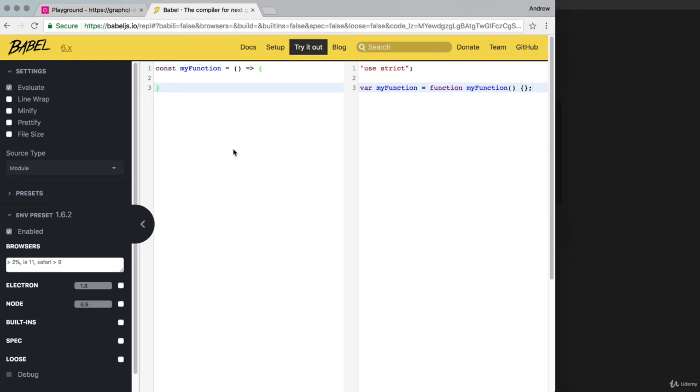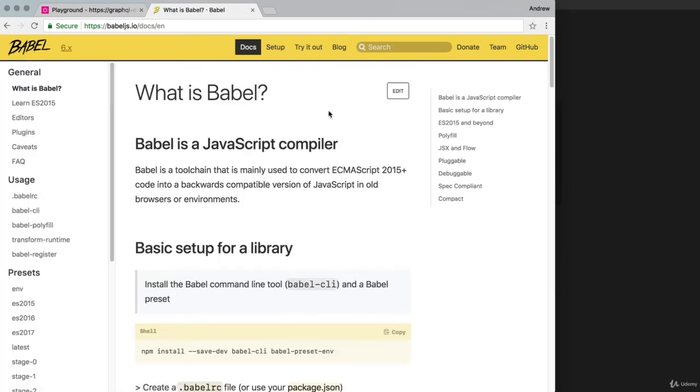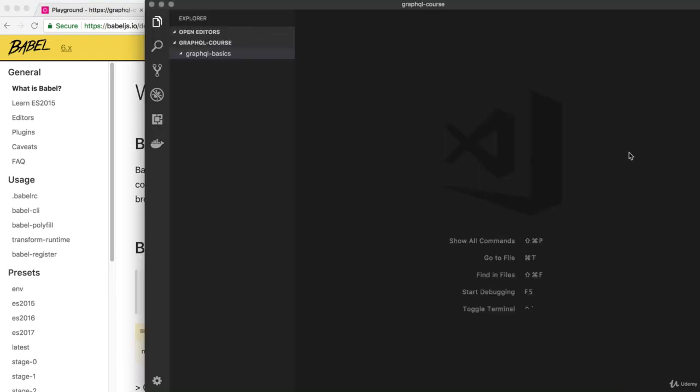If you want to learn more about how to configure Babel, you can head over to the setup or docs page, though we're actually going to go through that process together. Like I said, it's super simple. Install 2 things, add about 6 lines of code, and we're all done. So let's go ahead and actually knock that out from Visual Studio Code.